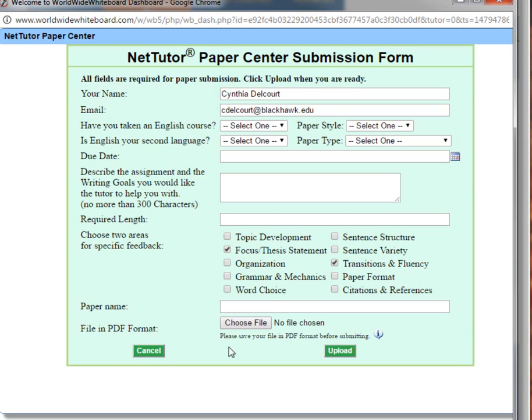They'll just make sure they're checking at least two things in your paper. All right, type in your paper name, and then you're going to actually upload your paper. You can notice here that it says file in PDF format. So if you're most likely working in Word or some text editor, you need to save it as a PDF before you upload it. So let's look at that option first.